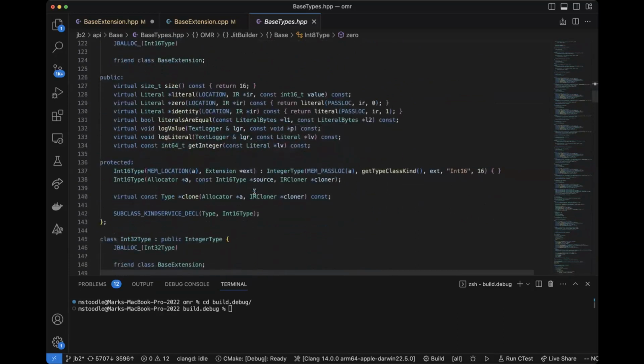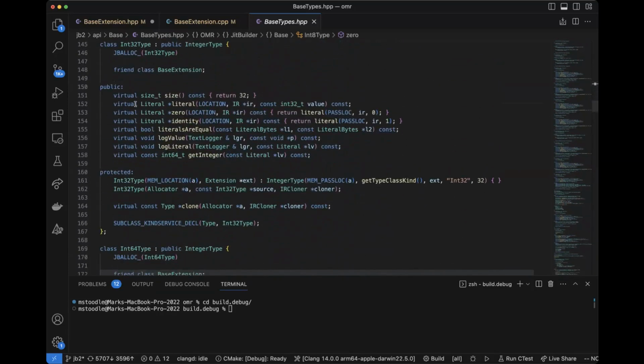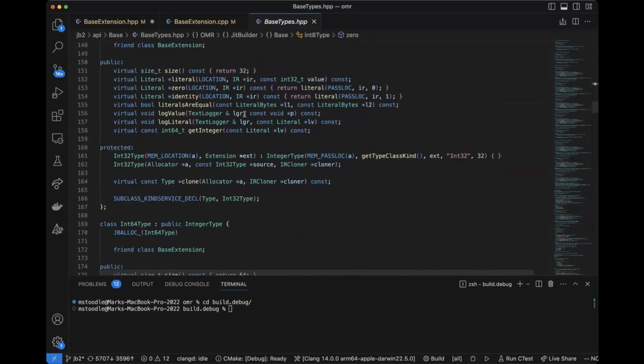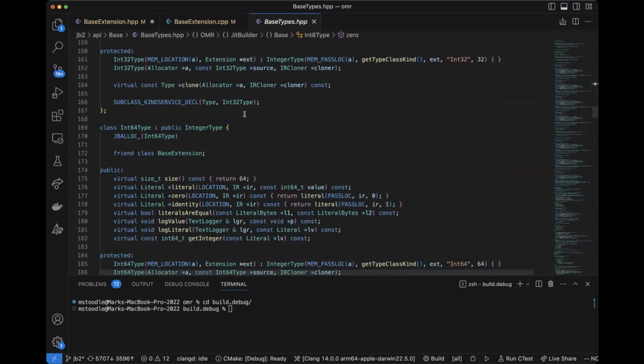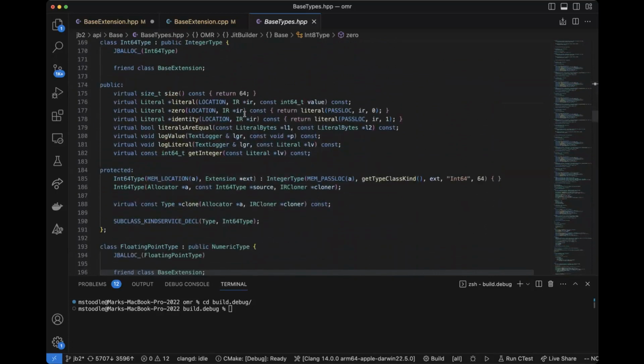And then all the other types are kind of the same way. You'll see the size keeps getting bigger. Size is in bits, just as a full generality. There aren't any types that are weird bits, but you never know. I haven't done ZOS yet.